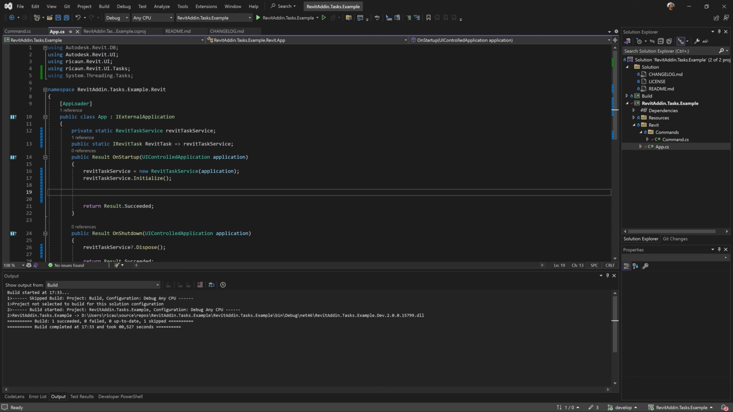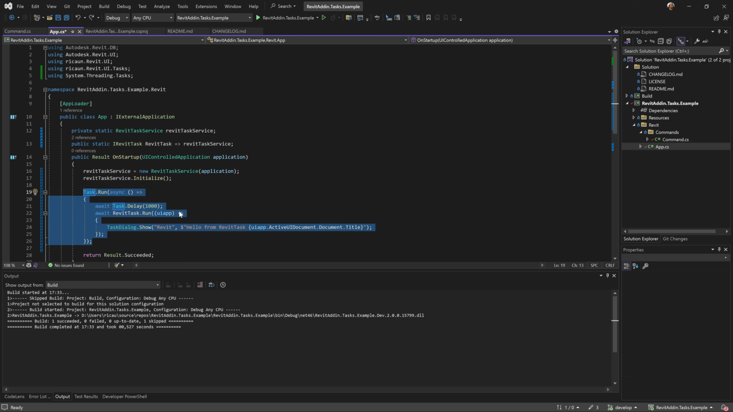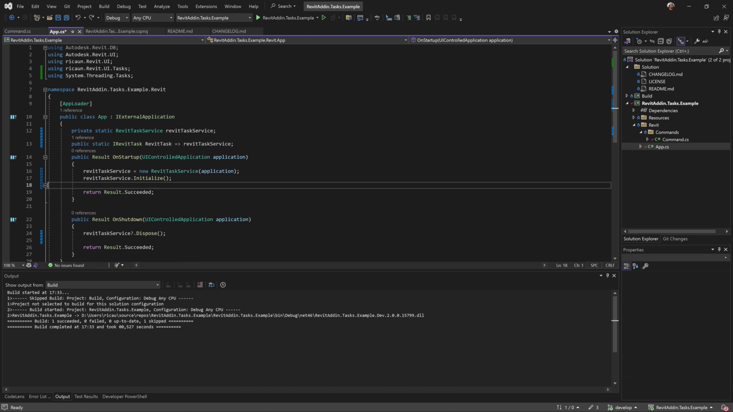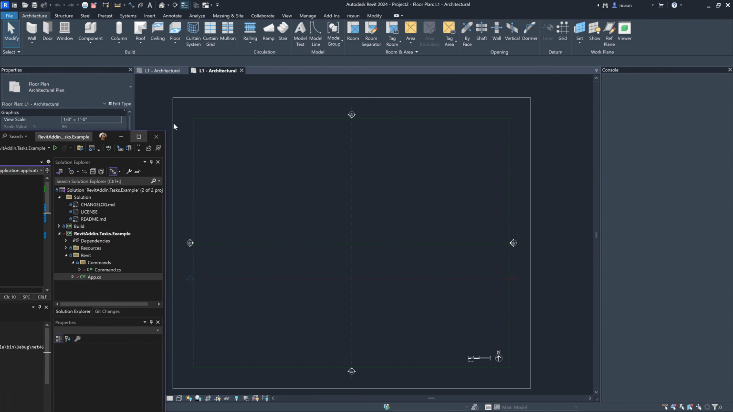And yeah, in the next video, I'm gonna create a simple sample with a window. Yeah, so a WPF or maybe a dockable as well.